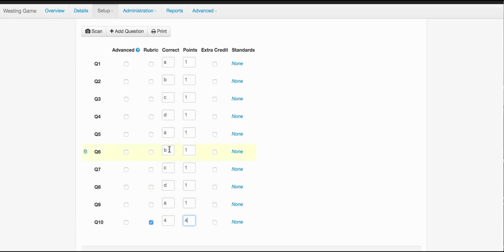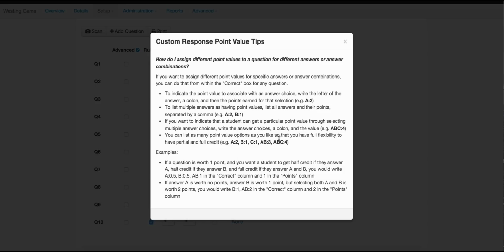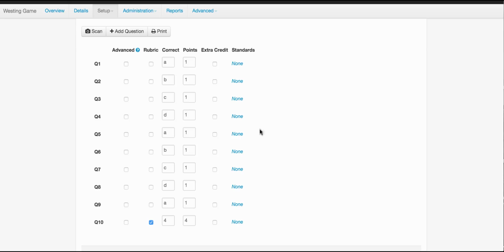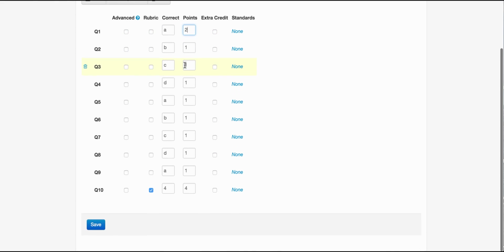If you would like to do some other options with answer choices, you can click this blue question mark and it will show you some different choices that you have for custom response values. If you want to change the point value, you can also just click in here and change the point value. You can make them worth extra credit as well. Once you have all of these the way that you want them, click Save, so that saves your answer key.